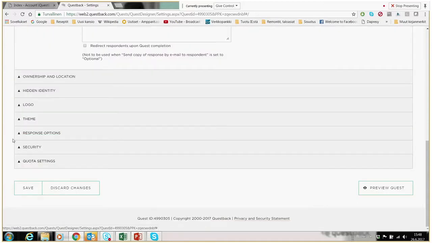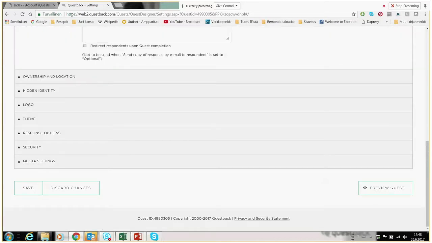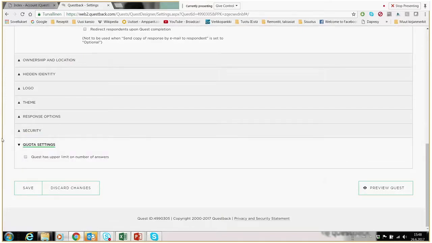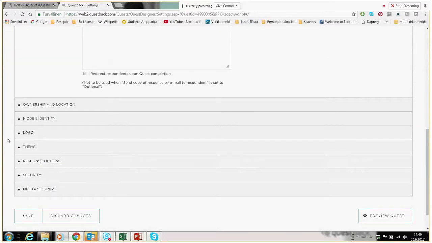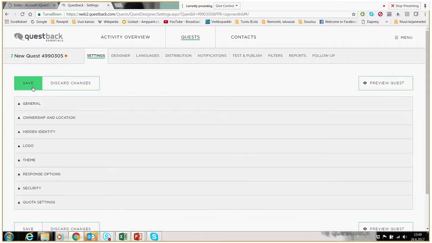So quite a few different options to choose from. We can require a survey password, and also we can use SSL in our survey links, which is always recommended actually. So it's the HTTPS link. It's just additional security to the actual response link. We can also have upper limits of numbers of answers through quotas. So if you want to only allow 50 responses to this quest or survey, you can do that through quota settings. So fairly general stuff here.